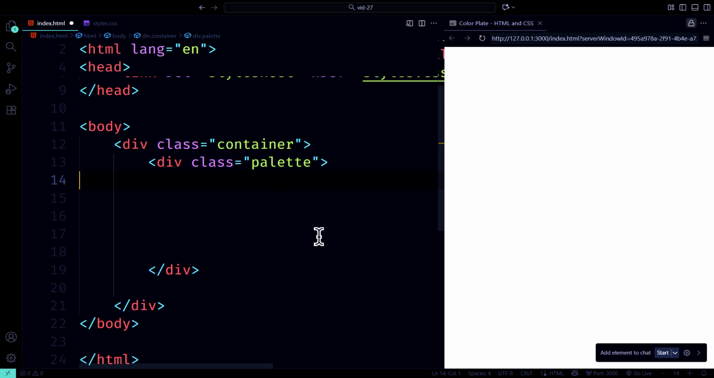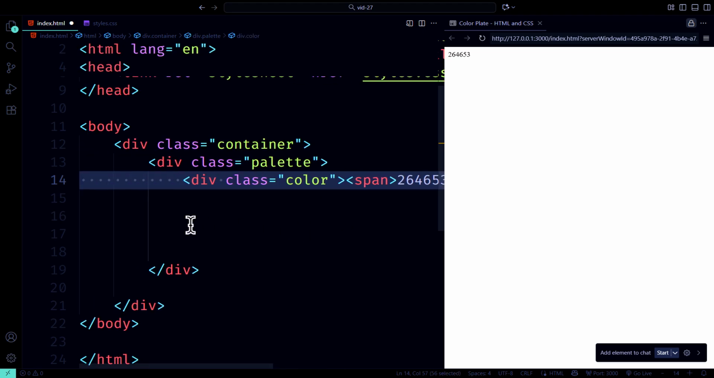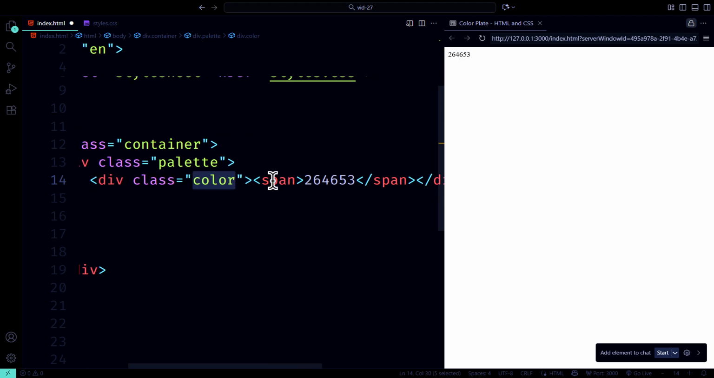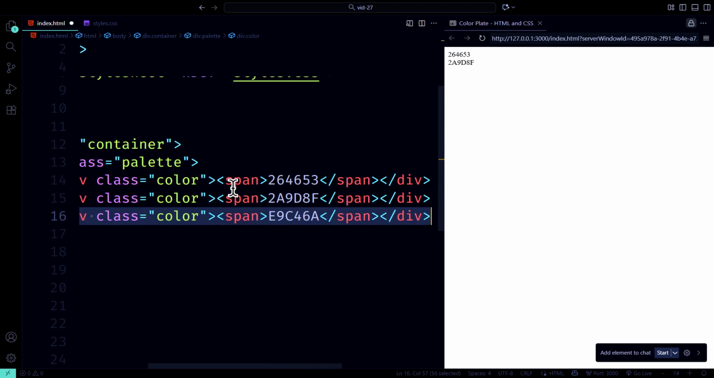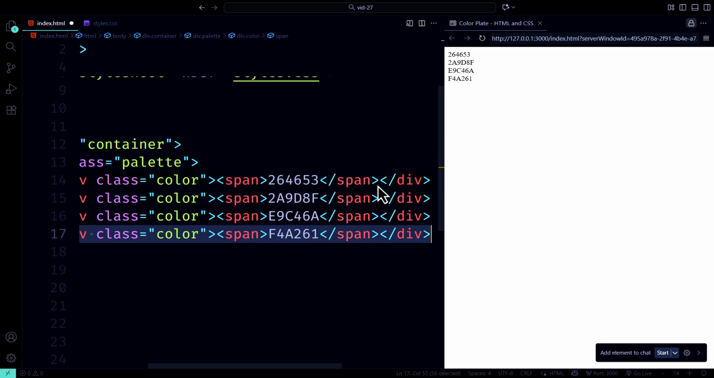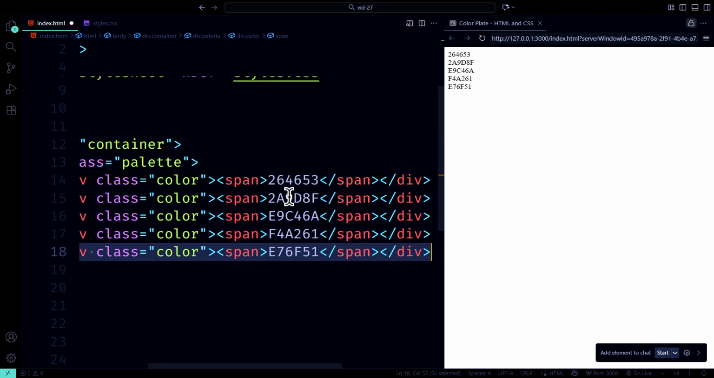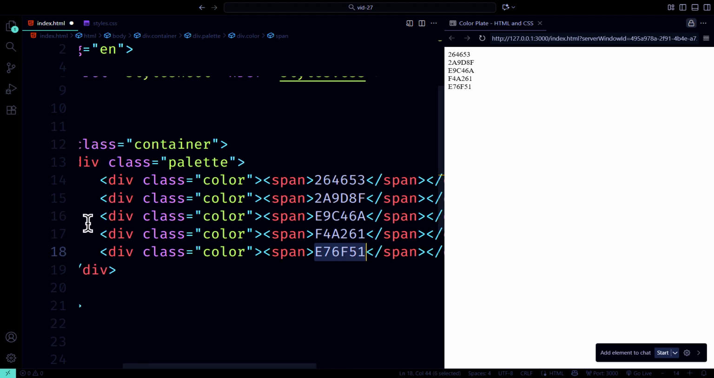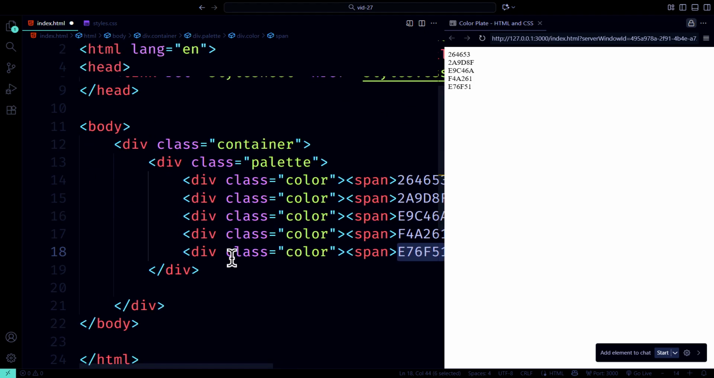Within the palette, we create multiple divs, each one using the class color. Each color div represents a single color panel in the palette. Inside every color div, we place a span element. The span simply holds text, which in this case is a color value written out so the user can see it. We repeat the structure several times, so we end up with multiple color panels, each one containing a different value. This repetition is what allows us to create a full color palette layout using the same markup pattern.